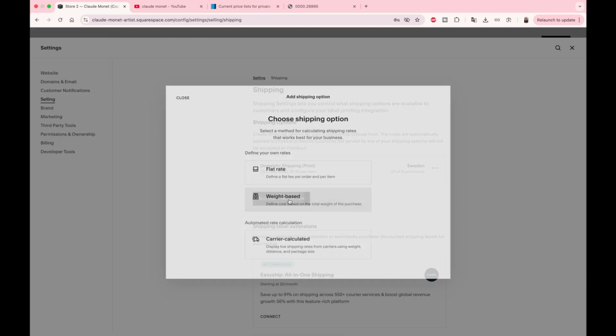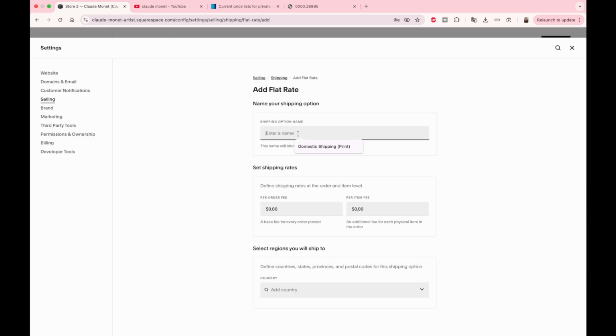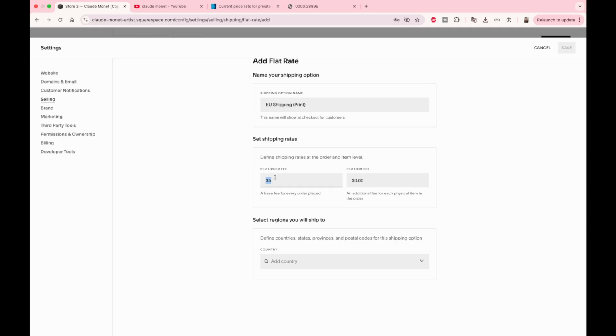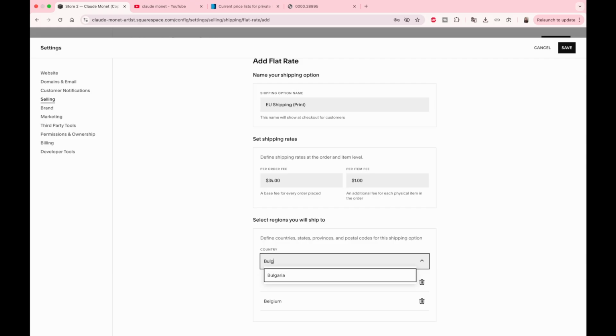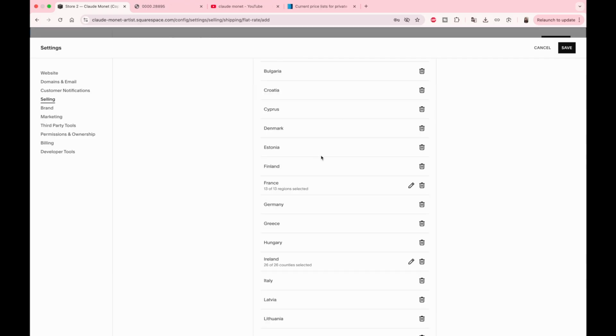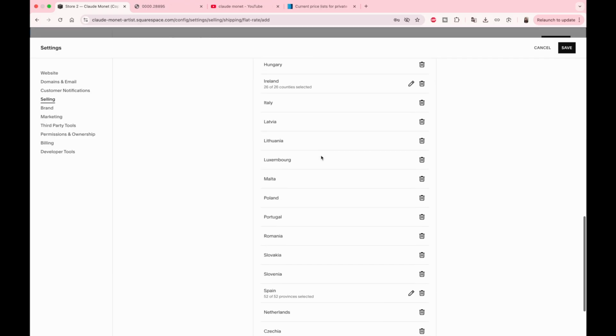Next, I will create another option. I will call it EU shipping print. Shipping to other EU countries costs around $35, so in a similar way, the base rate will be $34, and each purchased item, including the first one, will add $1 to the shipping cost. So one print will ship for $35, two will ship for $36, and so on. For the region, I will need to add each EU country manually.